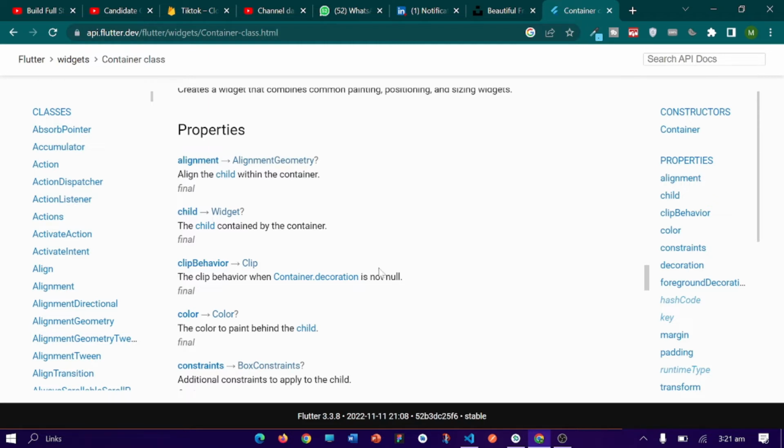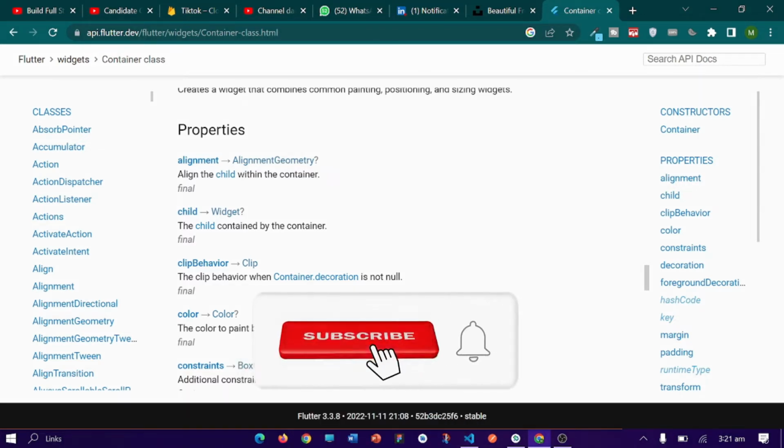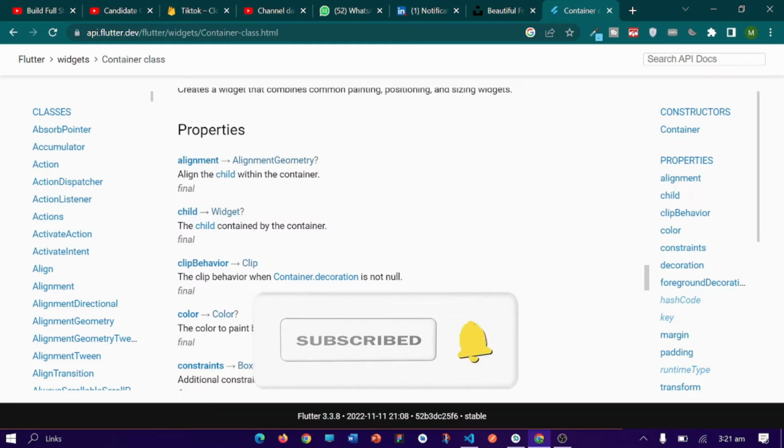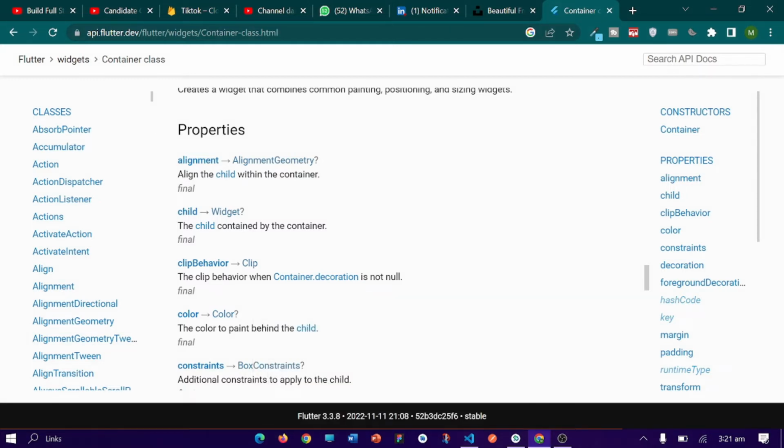One thing which I would like to tell you is about child. Container widget is also a parent widget and it can hold one widget, and this one widget can be a column, it can be a row. So it is not limited to just one widget; it can hold more than one widget. If we want to hold more than one widget, then we can use a column widget, and also a row widget. So it basically provides us the functionality to hold at least one widget, right?